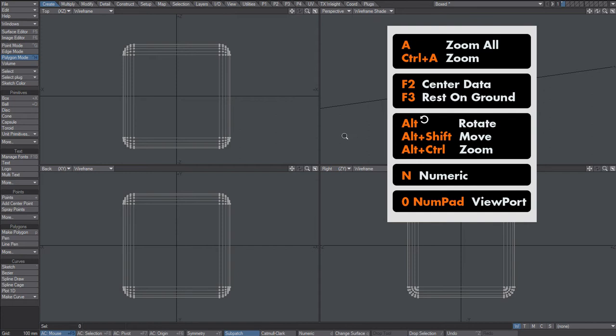Yep, Alt and Control is zooming. Numeric: I just put this here because you're going to use that a lot. So hit N on the keyboard to bring up the numeric panel. I don't think we're going to cover that too much in this video, but here it is. N for numeric.